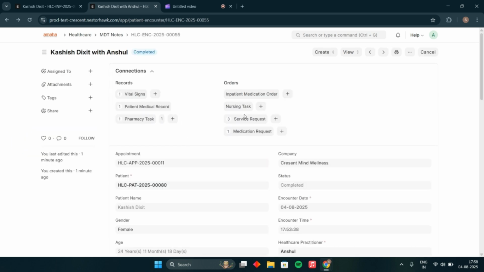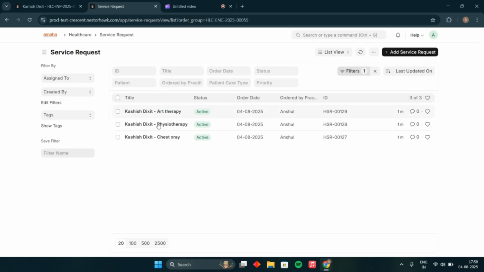Now we'll go to service request, and here all the services which were created before have been created. So first we'll check which one has to be done. So we'll go with the chest X-ray first.